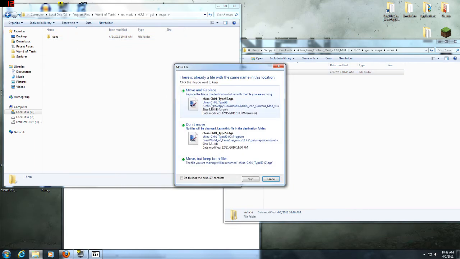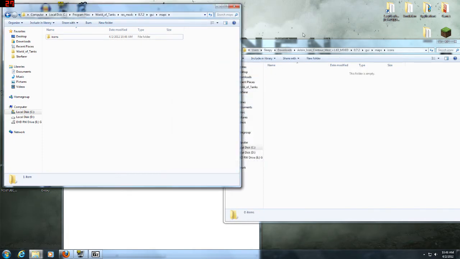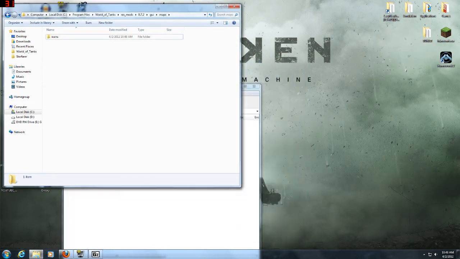Yes, yes, yes. Move and replace. It's going to replace every single vehicle ever, so just tell it to auto-replace everything. And now you have your contour mod.